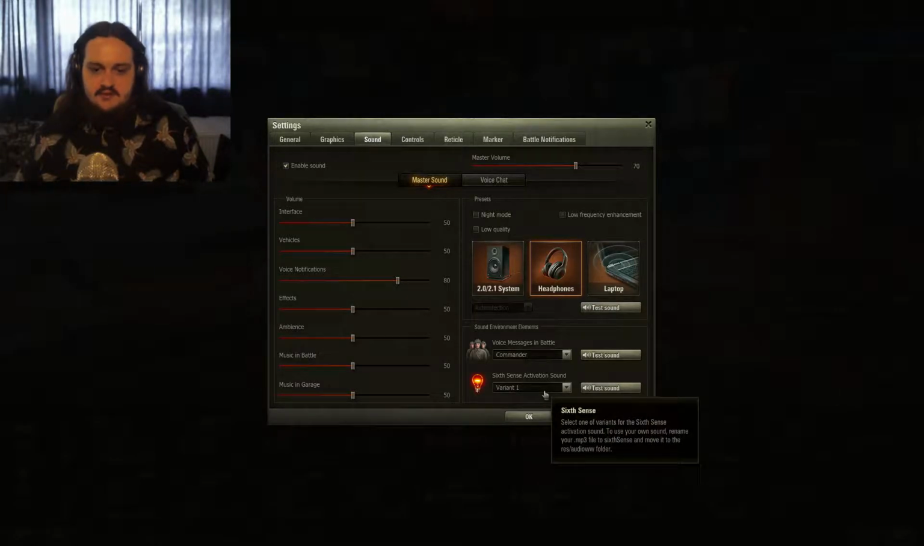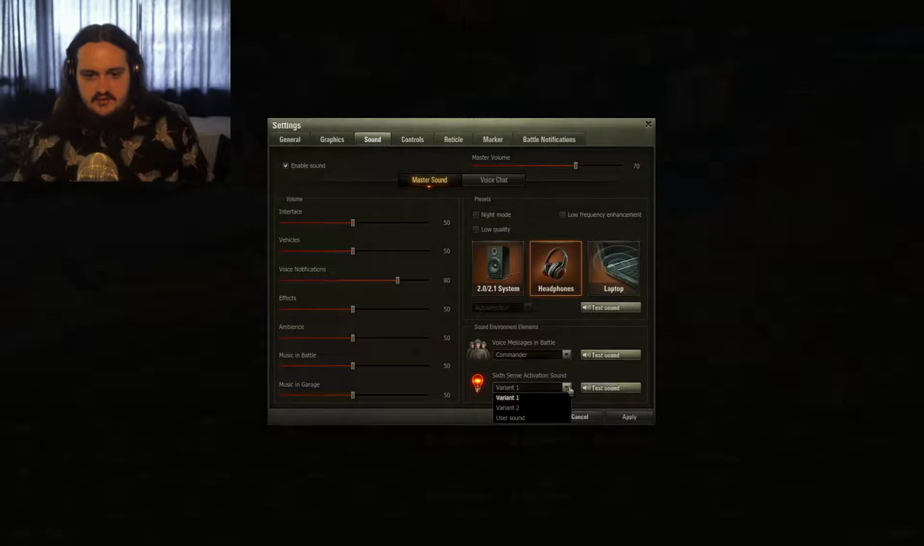Other than that, you can also customize your 6th sense sound with it, which is a perk you can unlock later on in the game that will play a sound when you get spotted. You can use a few varieties, and you can also add a user sound and put that in a folder in your game files. So yeah, you can use a custom sound there.